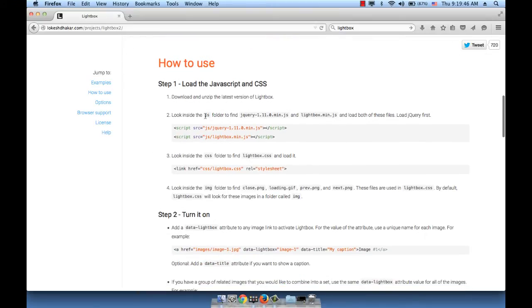Step 2, look inside the JS folder to find jQuery 1.11.0.min.js. Okay? So we have to look for this file and lightbox.min.js and load both of these files. Load the jQuery first. And he's telling us that this is the syntax you need to write, and you need to write it obviously in the head element because this is information, and information goes inside of the head element, not in the body element. Now, let's do what they tell us to do.